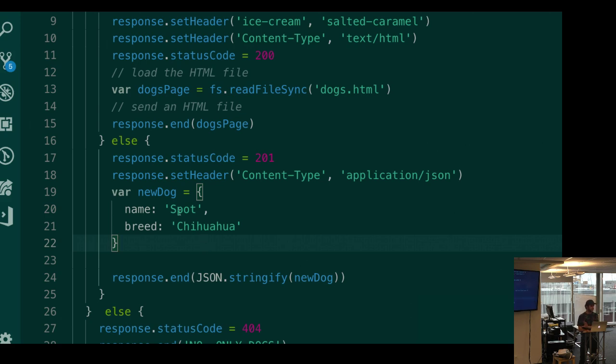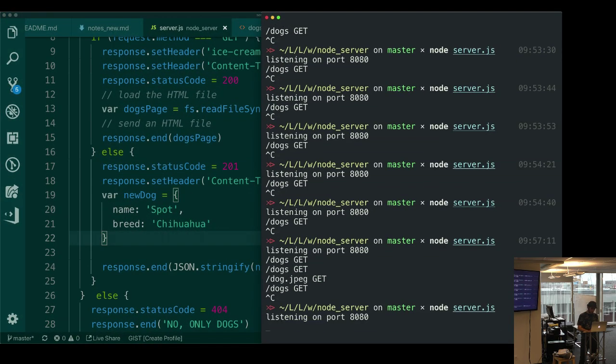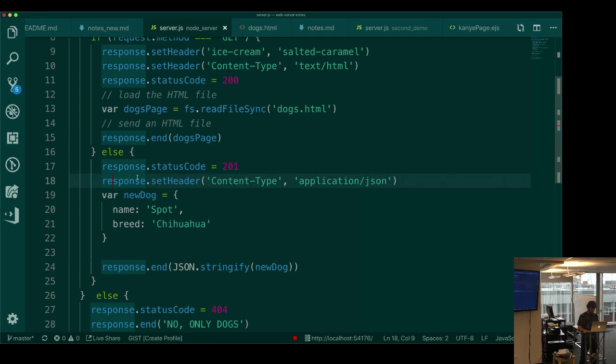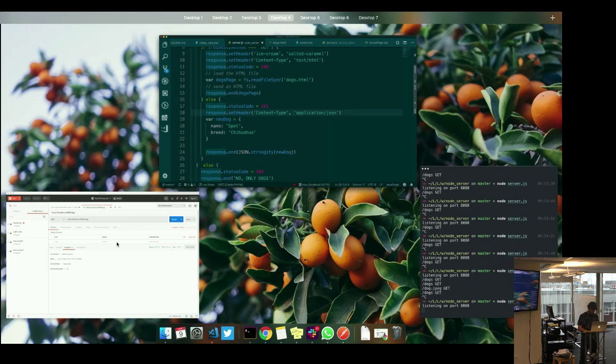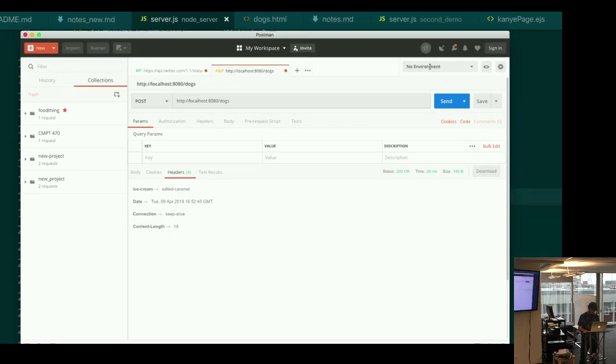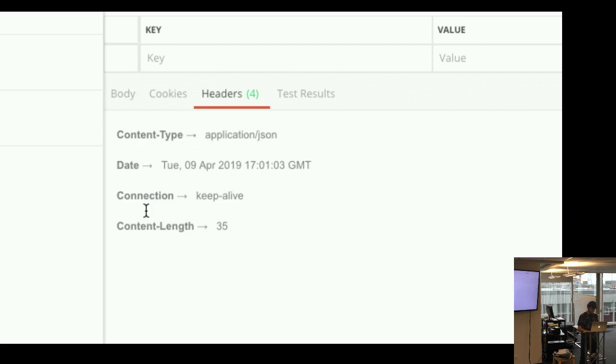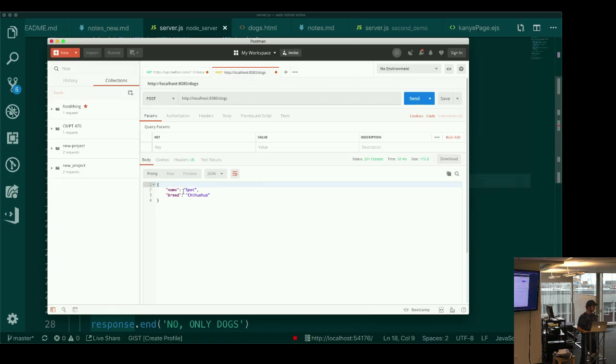I don't want you to necessarily understand what I'm doing right now, but I want you to see the work that I'm putting in, right? Just to say that I want to send back some JSON. If I made any request now to this thing, such as, with Postman, if I did a POST to dogs, I get back now some JSON. Right? In the headers, I see content type application/json. But I had to put a lot of work into that.